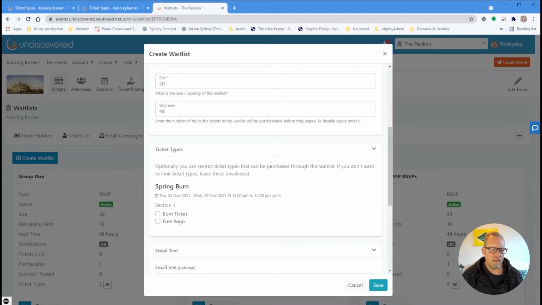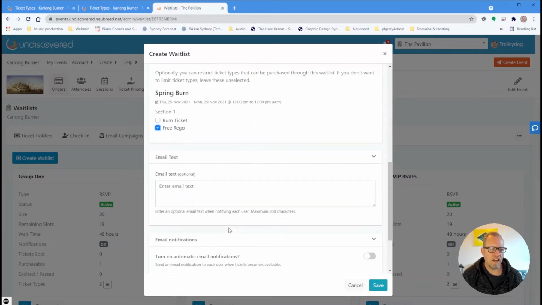Ticket types. Okay, so here this is optional, but you can actually pick which ticket types are available for this waitlist or these offers that you send out. So if you don't tick anything, all of these products will be available for purchase on that link that goes out. In this case, we'll just use the free ticket type just to demonstrate it.